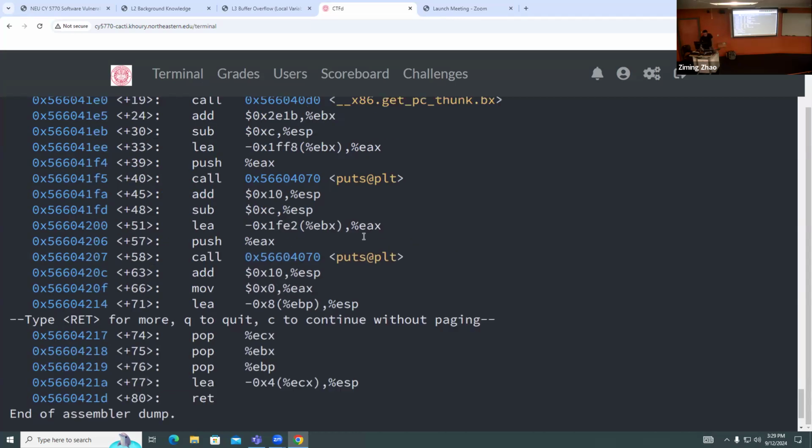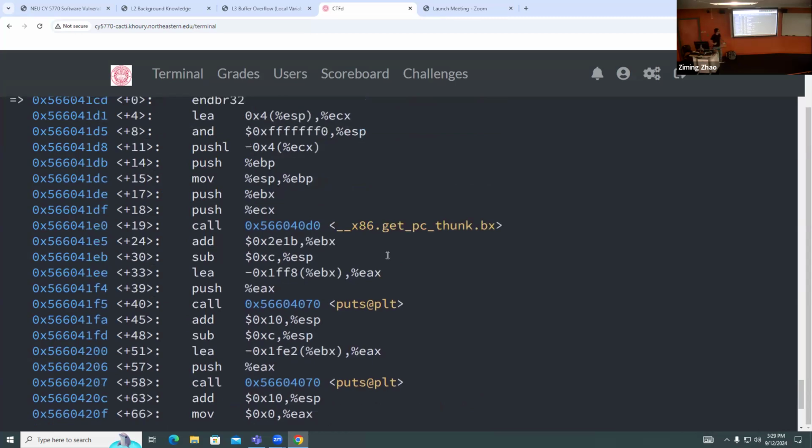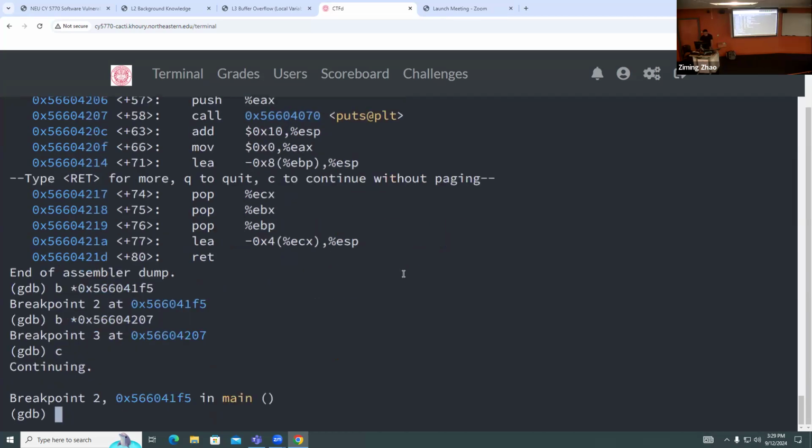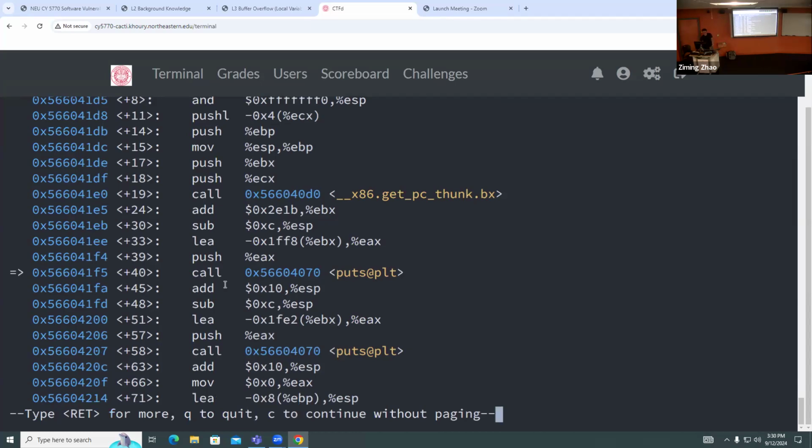Now we set a breakpoint here, right? So now what we want to do? We want to skip those instructions. We just want to go here, right? So the command we are going to use is C, which means continue. We just do a C here in GDB, now we continue. Running, now we are at breakpoint 2, right here.